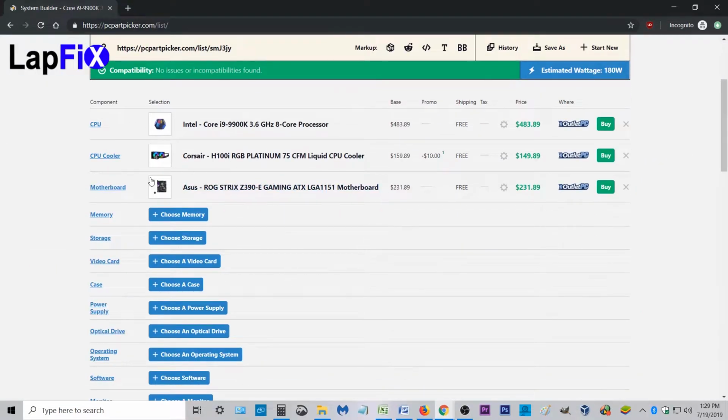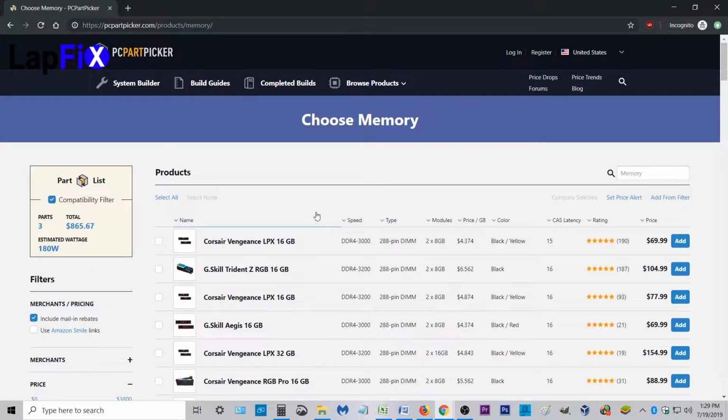You hit add. Okay, since we got that, now we need memory. Memory is pretty much the RAM speed and stuff like that. I would definitely recommend getting at least 16 gigs of RAM, which, as you can tell, is the first one at the top. If you want to go 32, you can as well, but 16 is pretty much the bare minimum.